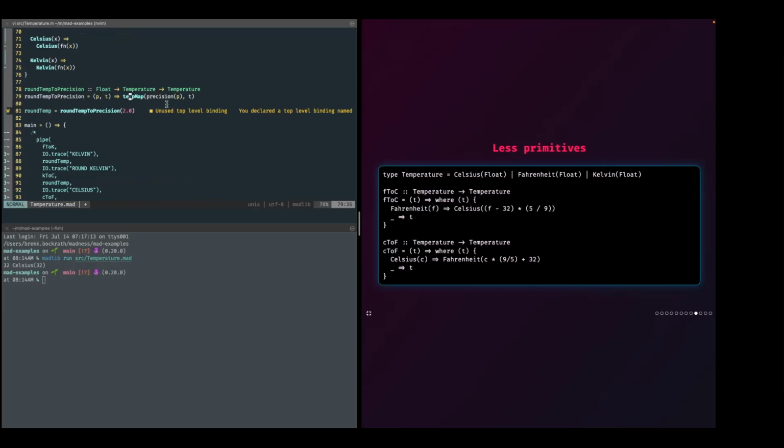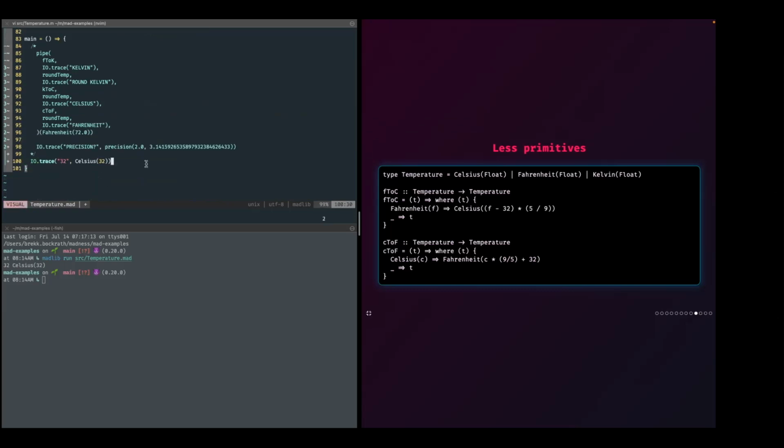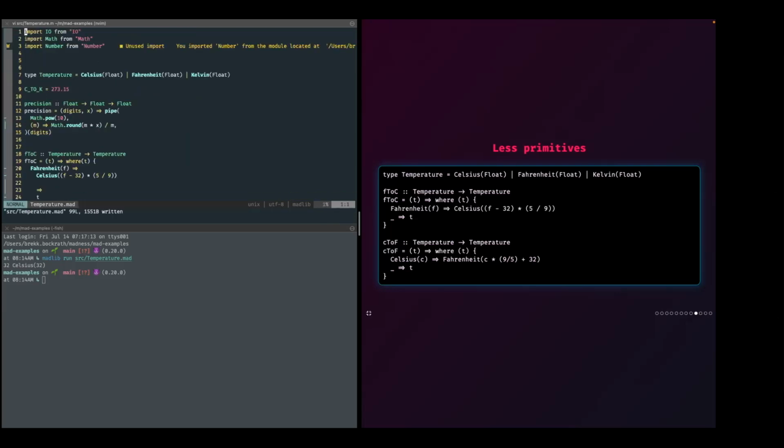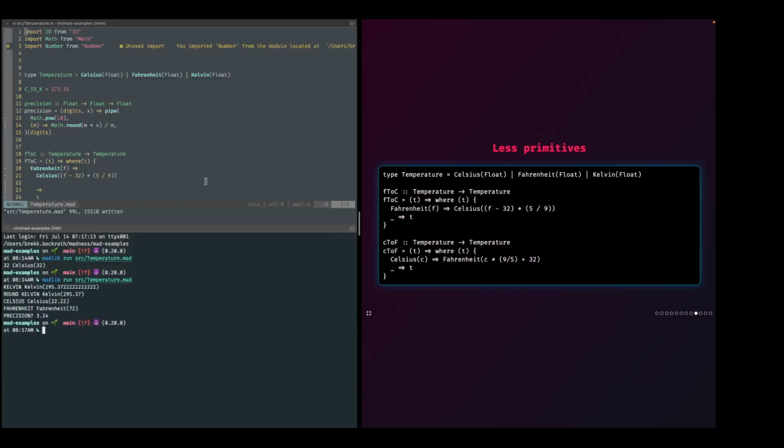Because now we sort of have this high level thing, and round temp to precision, it takes a float and a temperature. And another cool thing is because these are automatically curried, I could just partially apply them and name them. And so coming back out from here, I can print the thing I originally had and see it.